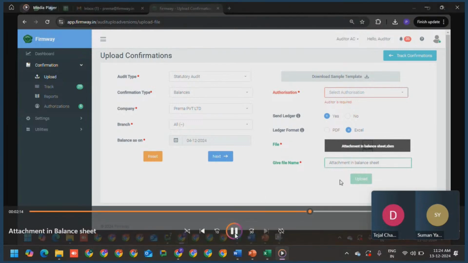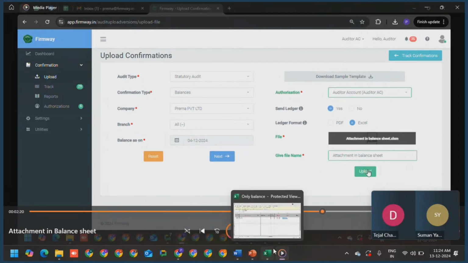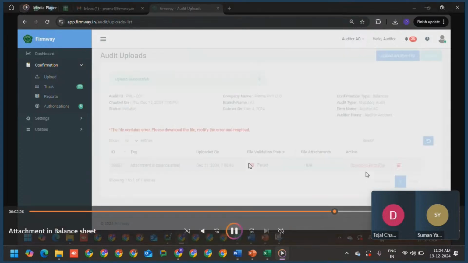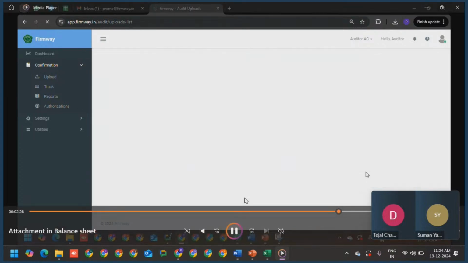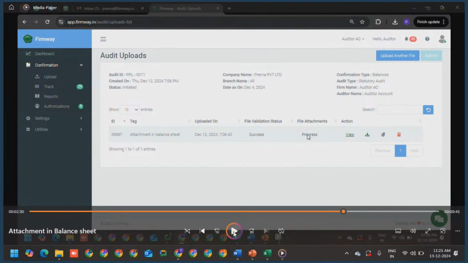And do not forget to add the authorization here, right? Once this is done, you can click on upload. So as you can see, again, if you have this page, you simply refresh it. The file status will show as success and the file attachment will be in progress. So when the file attachment is in progress, you have to give it a minute or two depending on how big your file is.